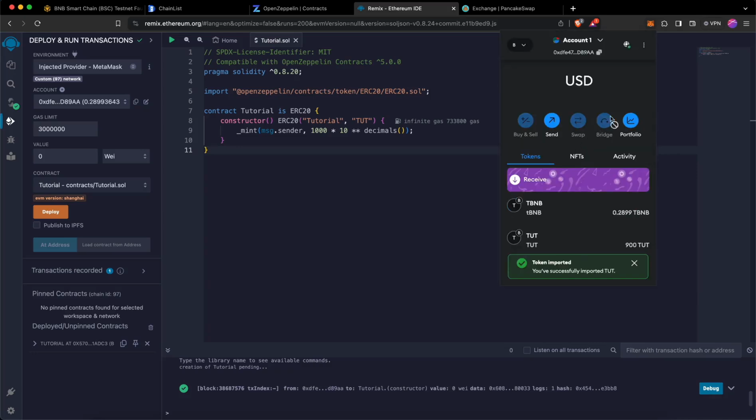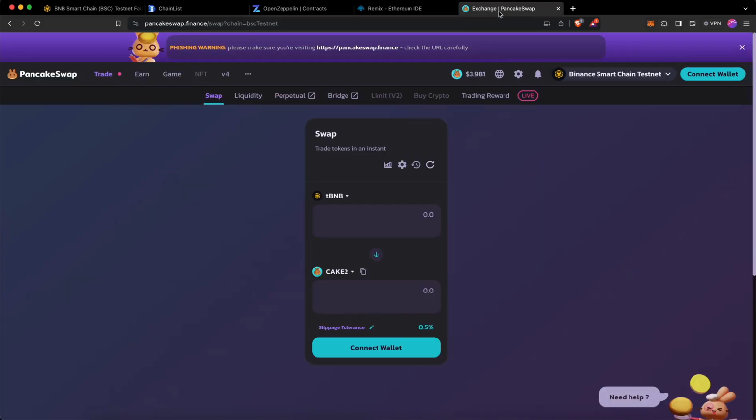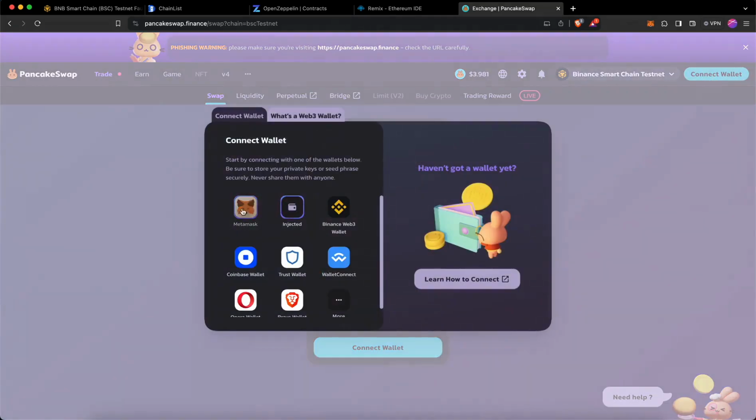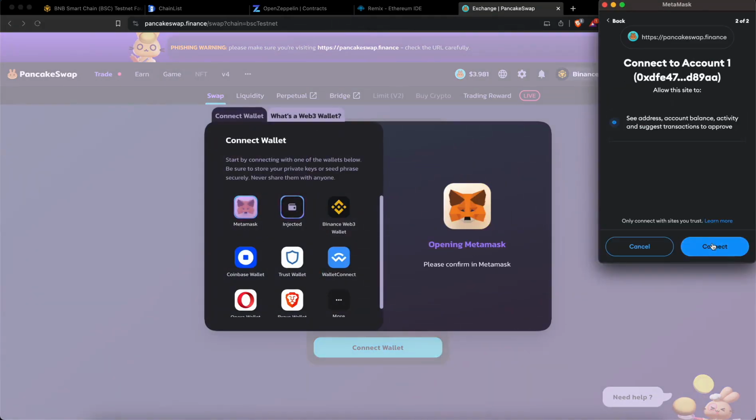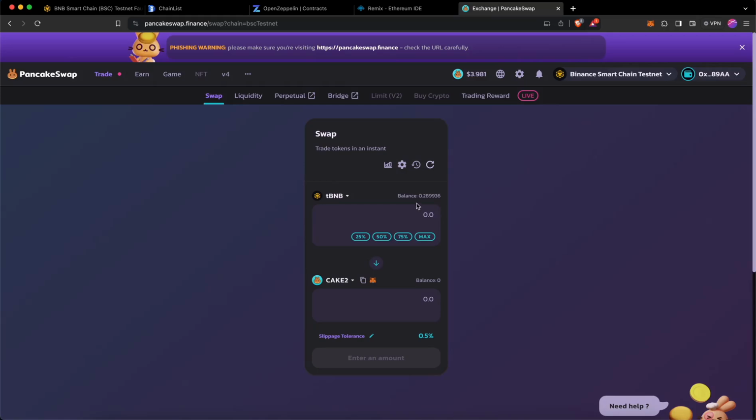Another interesting thing you can do is obviously make this token tradable. For that, you can go to PancakeSwap with chain BSC testnet. And here you can connect your wallet. You may notice your TBNB balance.